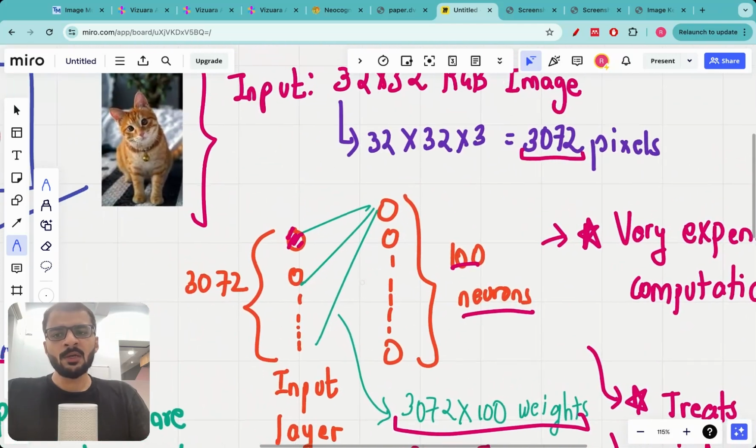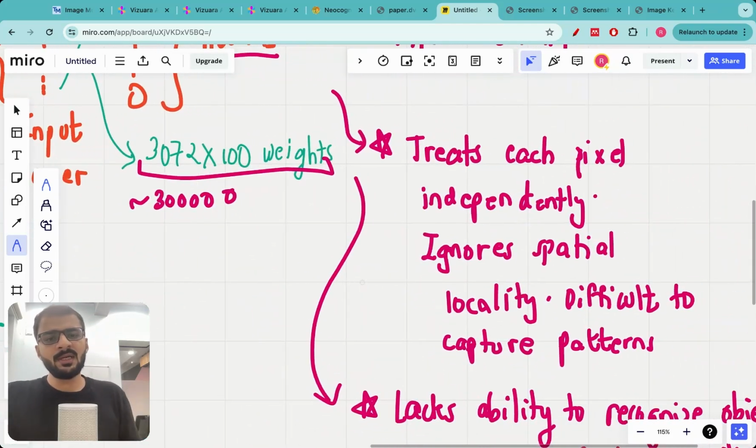What these feed forward neural networks do is that they treat each pixel independently, and more importantly, they ignore spatial locality, and hence it is very difficult to capture patterns in the data. You need a huge training procedure, and it takes a huge amount of time to even correctly identify the patterns. But why do this if we can actually exploit the pixel dependence? Pixels of an image are close to each other and they're dependent on one another. So why don't we exploit it?